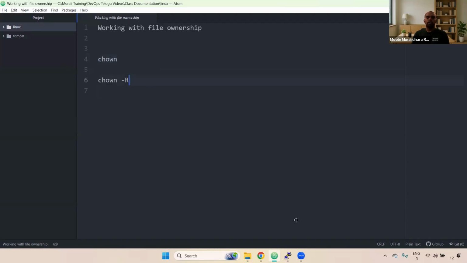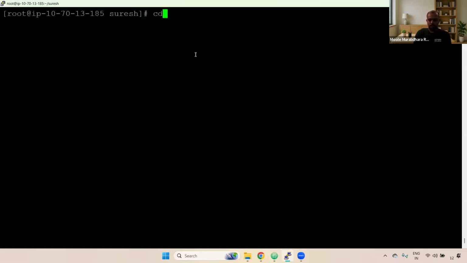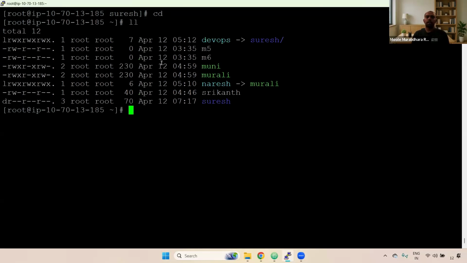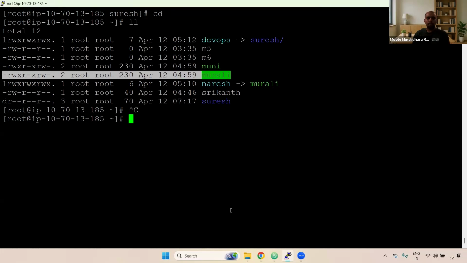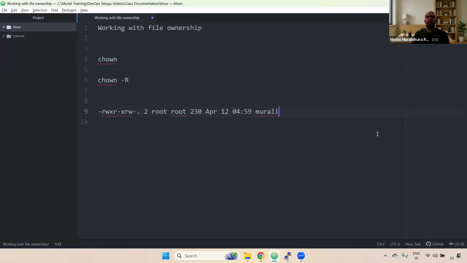Okay, for that, I have already logged into the AWS EC2 instance, connected to the EC2 instance. Now here I'm going to take the Murli commands. I'll just copy this one, and here you can paste it. We can discuss one by one so that you will get some idea. And earlier we discussed file permissions, read, write, execute. Now we are going to discuss ownership.